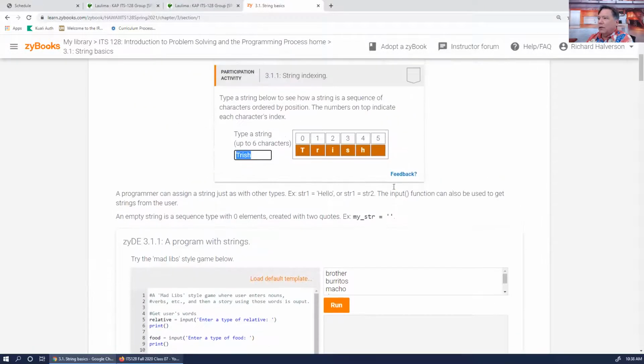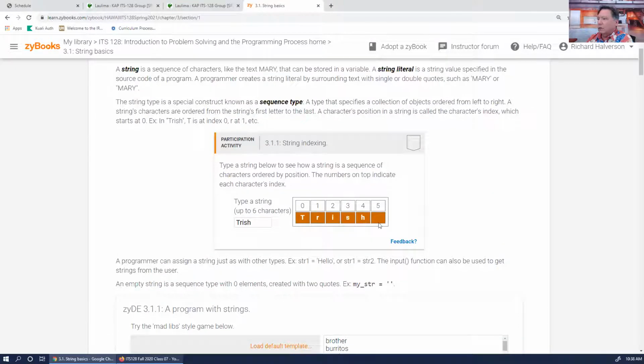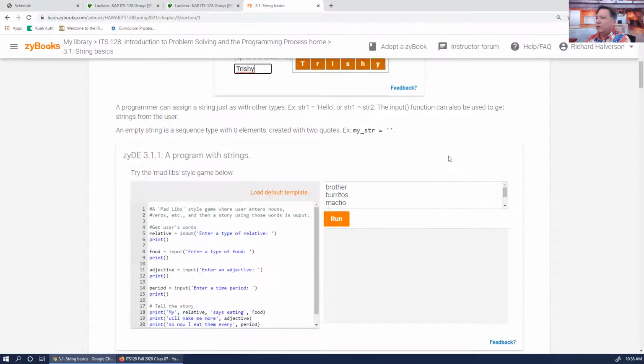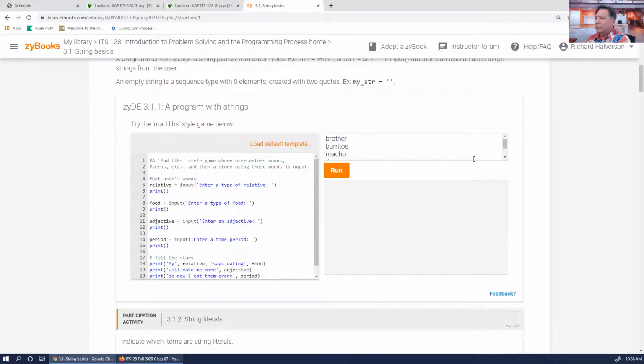So you change this and you get the participation. Here, there's no participation, but it's interesting to just run these and see what's going on. And the code is here.